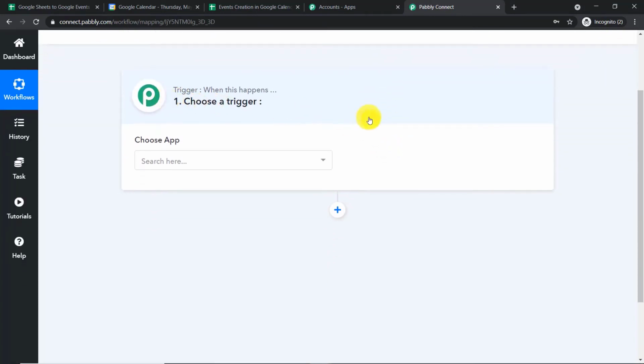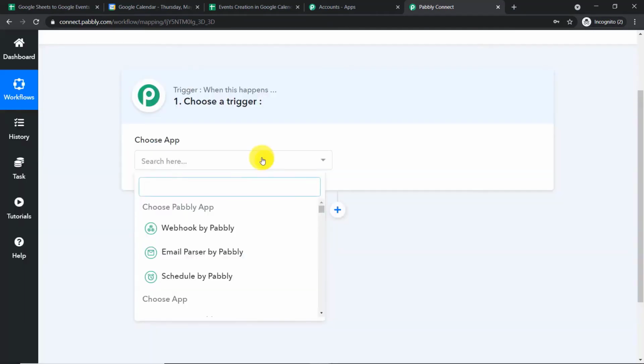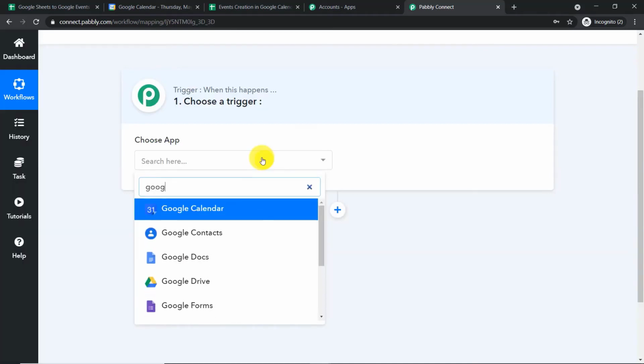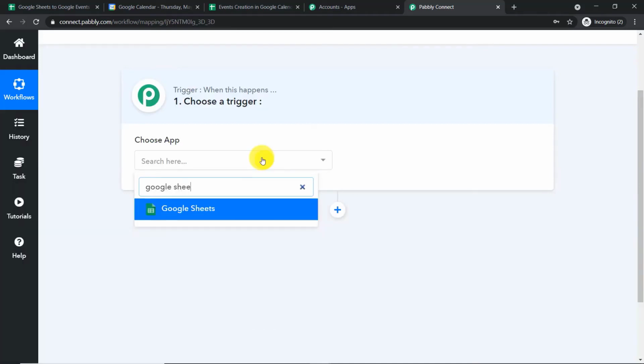Now, as you can see, a window called the trigger window has appeared in front of you. Now, basically, we want to get all the details from our Google Sheet. So that is why I'm going to choose the app as Google Sheet. Google Sheet it is.